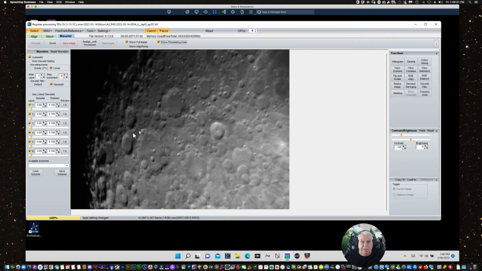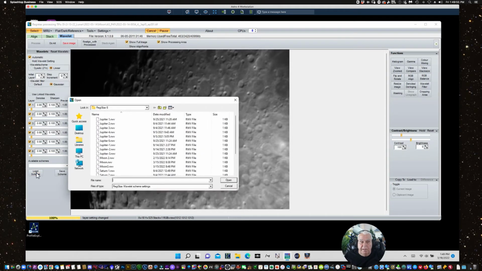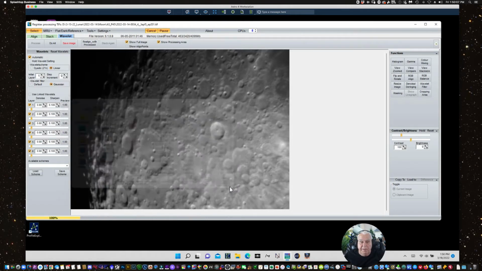So now that I have the image area that's going to show my adjustments, I'm going to make some changes to these wavelets. The default is 1 and 0 with automatic checked. I don't change anything. Use linked wavelets, I've never checked. This is the way it's set up. Now, you have the ability to save, and I do. I have all of these settings that I've saved for the moon, for Jupiter, different ones for the planets that I image. So you can save the settings that you use.